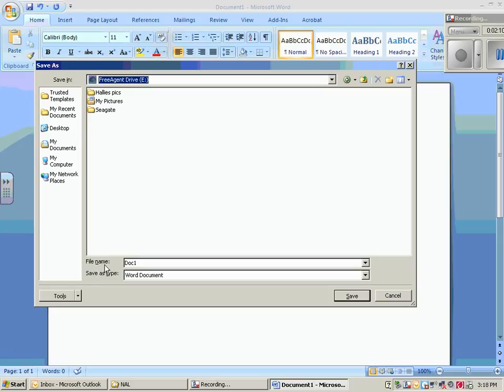Second step, right here where it says File Name. Doc 1 tells me nothing about what that project or paper is. I'm going to backspace over Doc 1, and I'm going to give this paper or project a name where I would be able to recognize what it was just by looking at the list and not actually having to open it. So I'm going to call it Saving Jump Drive. So now I know where it's being saved. I've given it a reasonable file name.